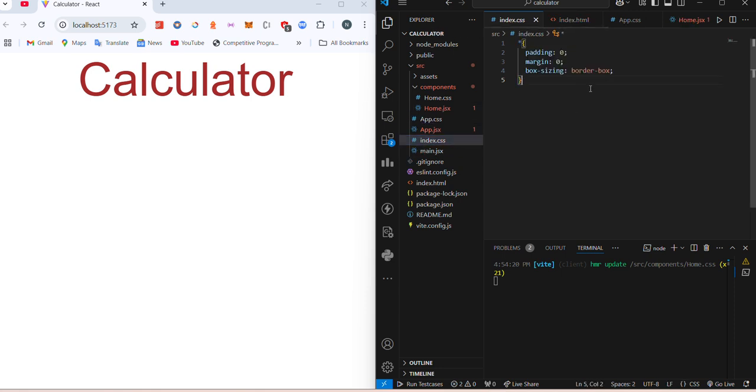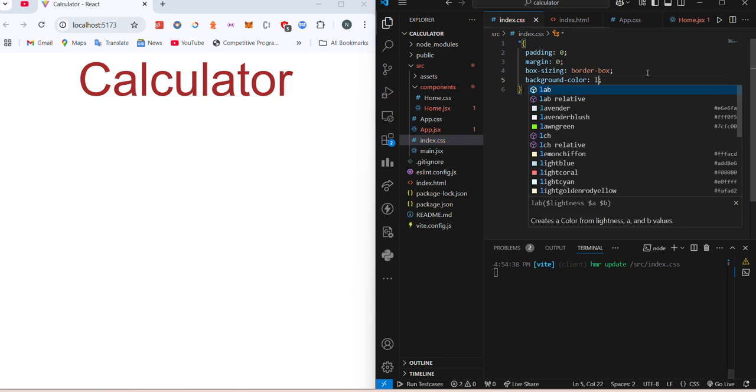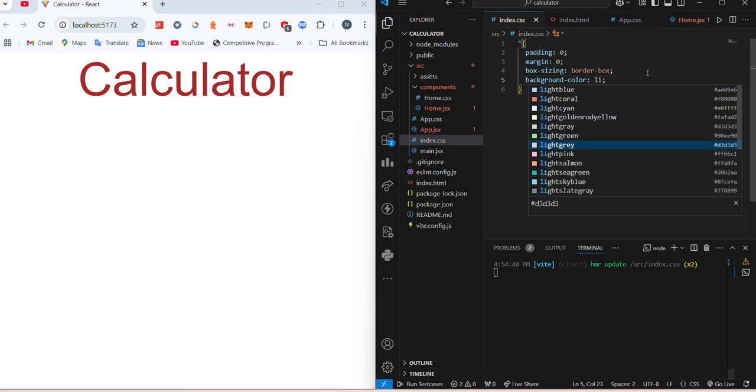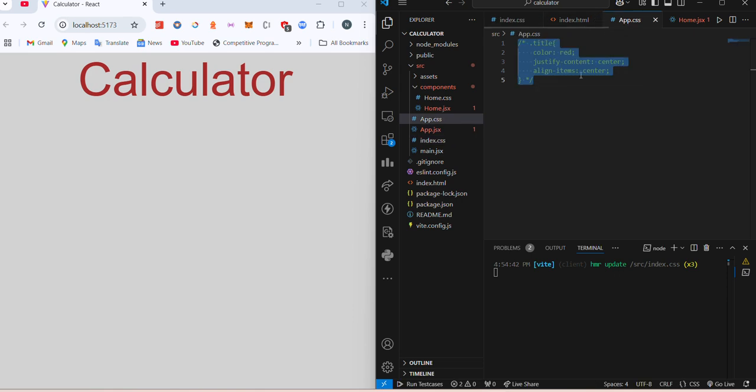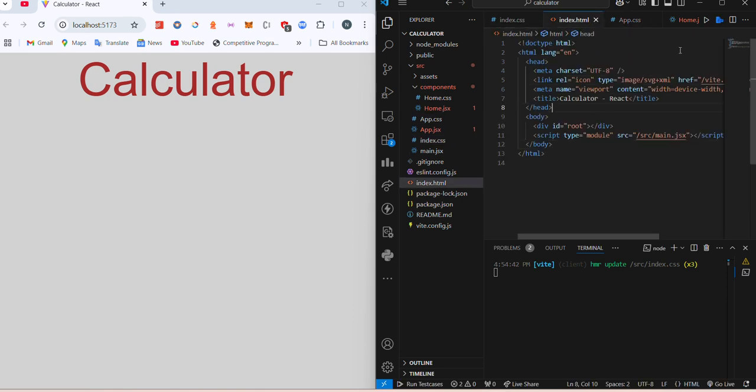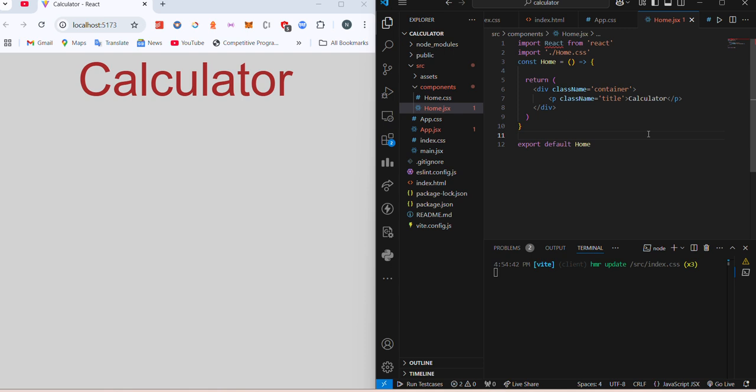In the index.css, I'm gonna add a background color of light gray. This is much better looking. So this is our title.